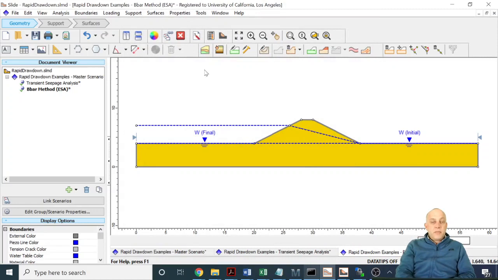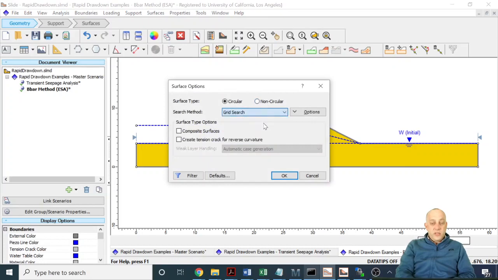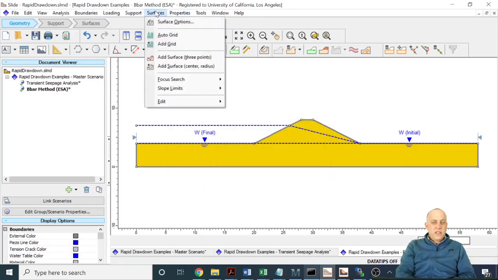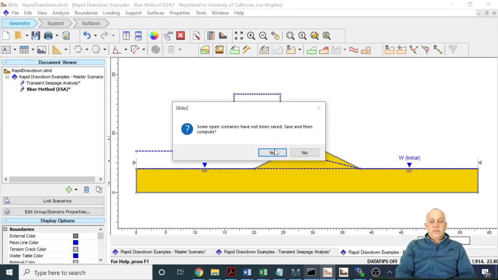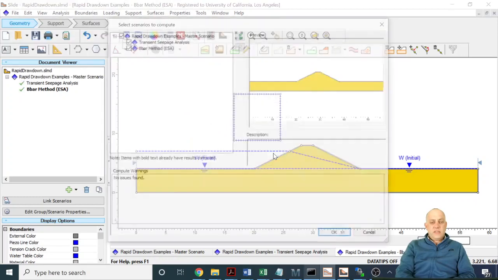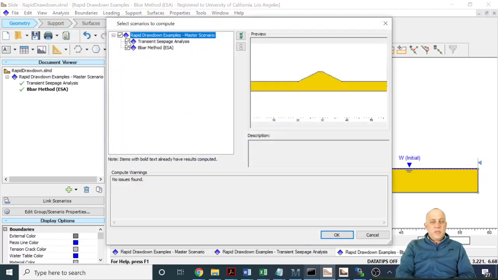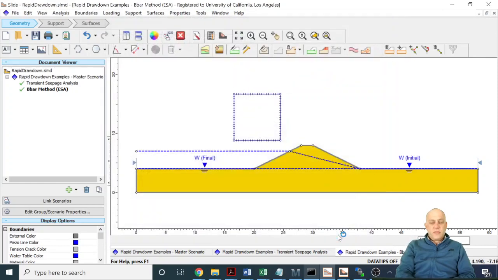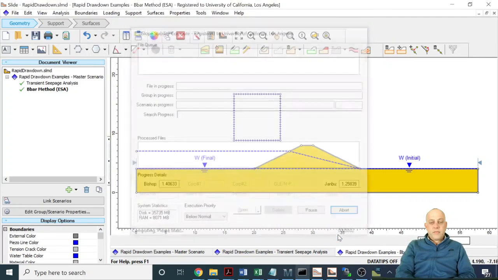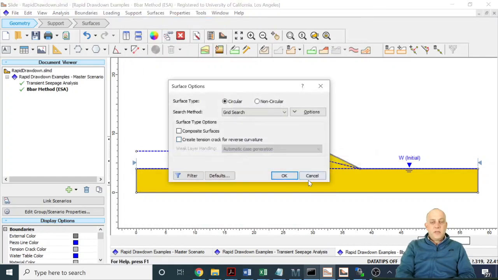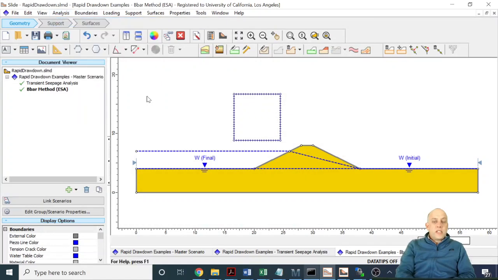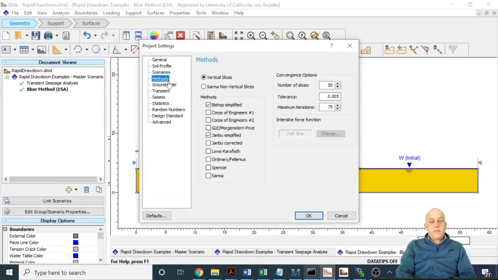And now I think we have to do our surfaces, surface options, circular grid search, and auto grid. I'll go ahead and do the calculation. Yep, go ahead and save it. And we only want to calculate the BBAR method, so I'm going to uncheck that one. Oh, and then my surfaces were not the right ones. Let me come in here. Project settings, and then methods. And we'll just do Spencer here.